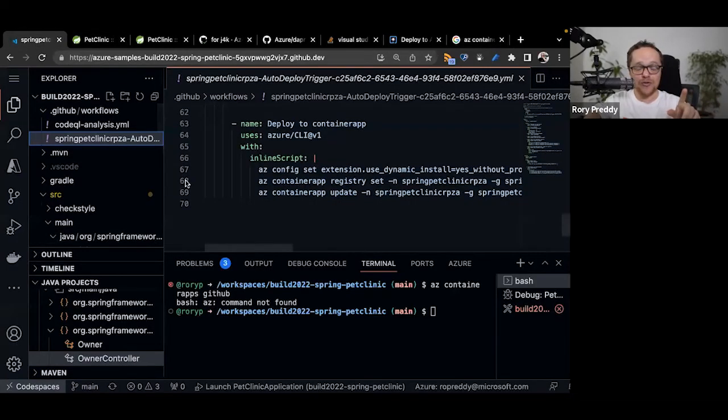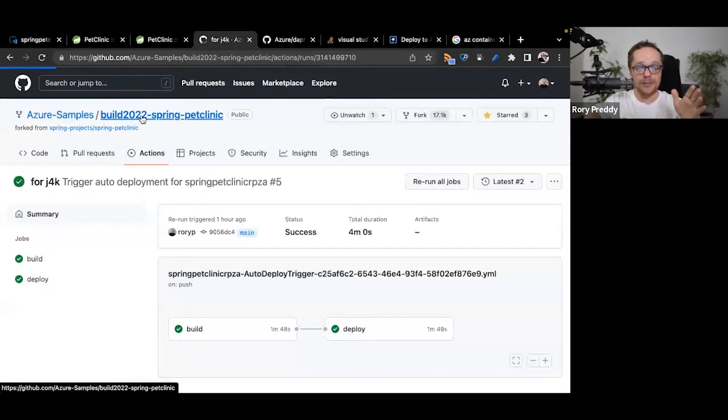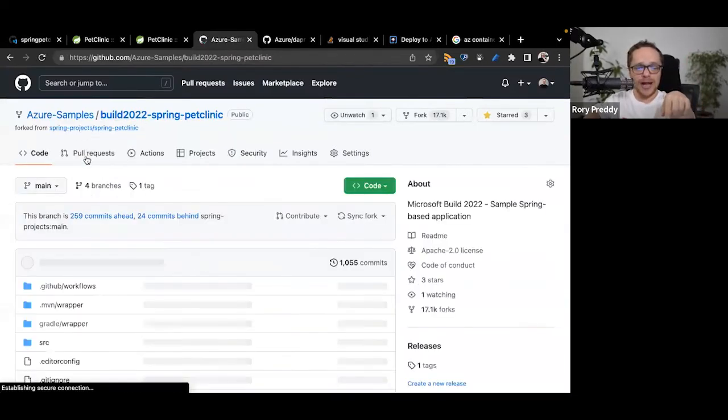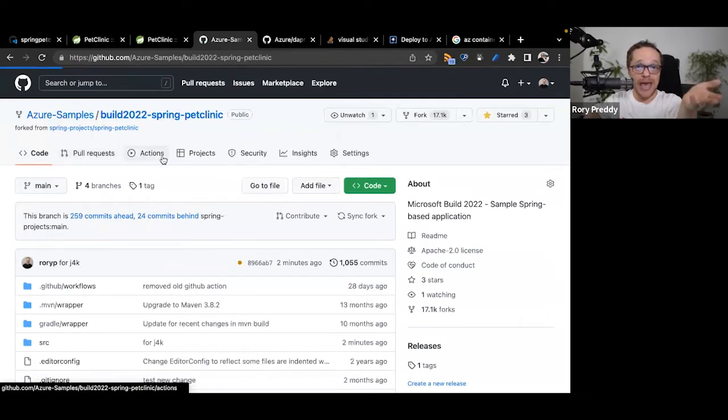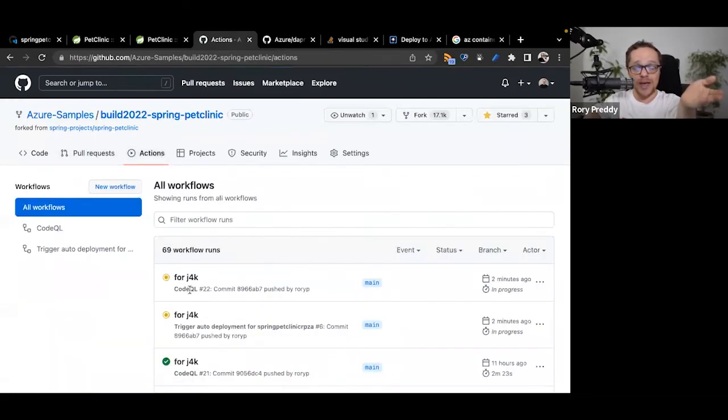So once this is running here, now we can go into our project here. This is the Pet Clinic application. You can see that I forked it off there. And now it should actually be running my actions. So if I go into my actions, there's my actions. And I was running CodeQL. So it's actually checking that I'm not entering into any critical vulnerabilities.